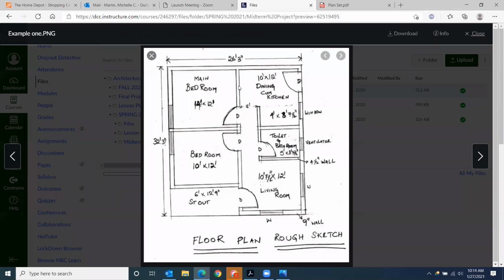All right. Any other questions about class, y'all? Are we going to be representing the wall thickness in our drawings too?